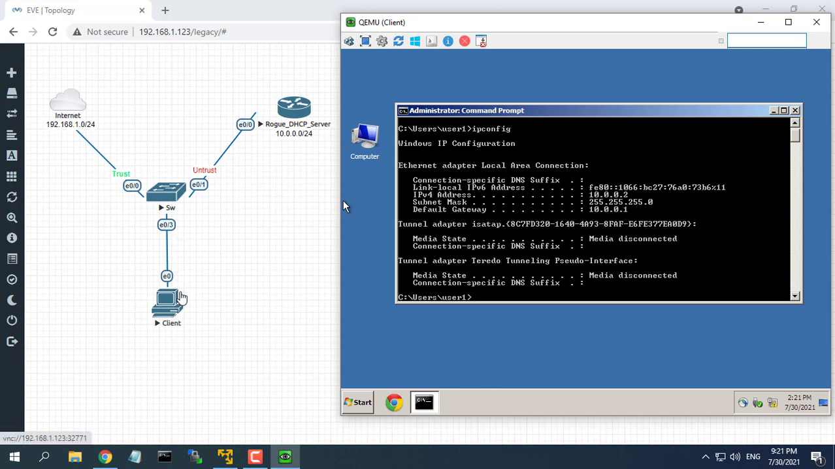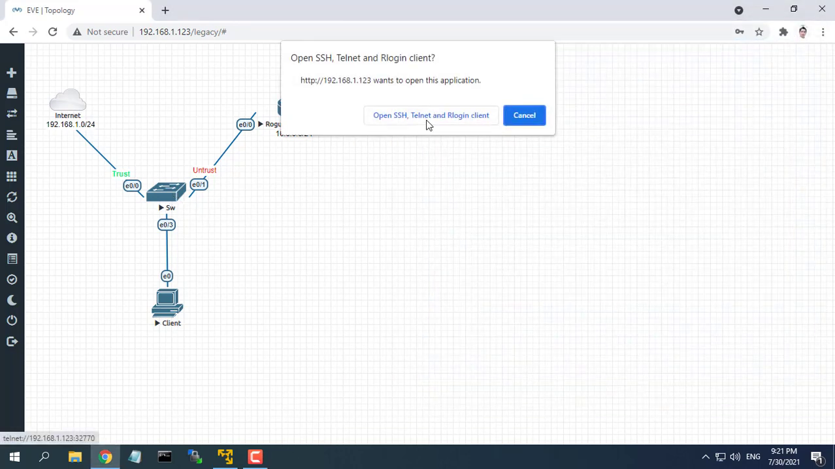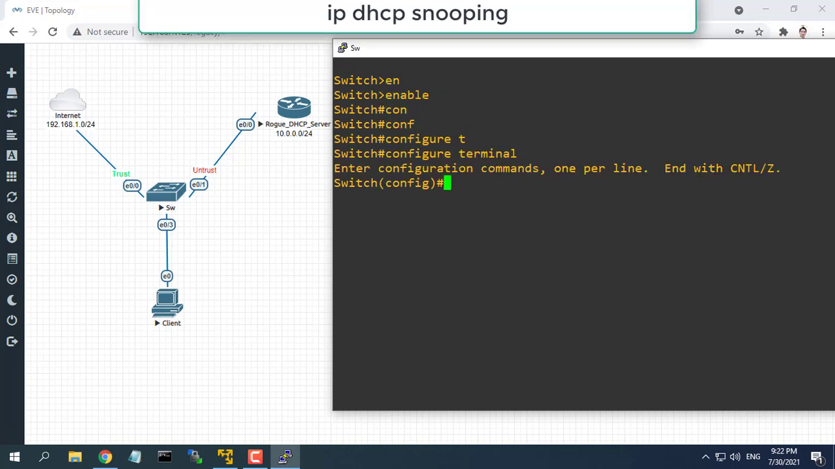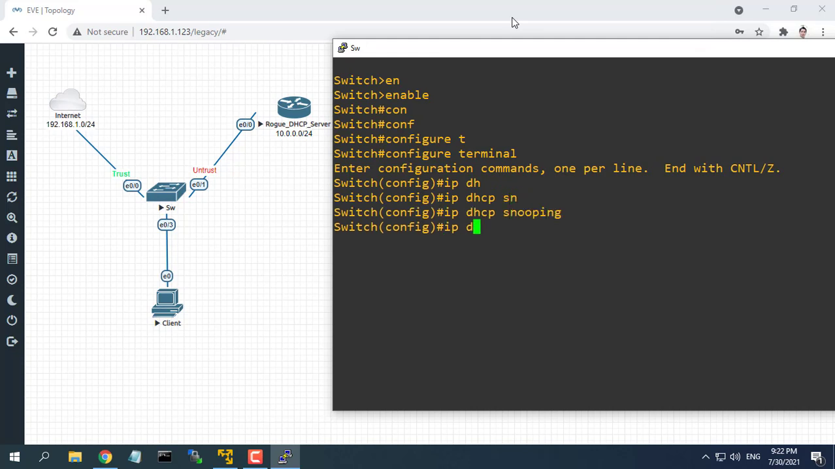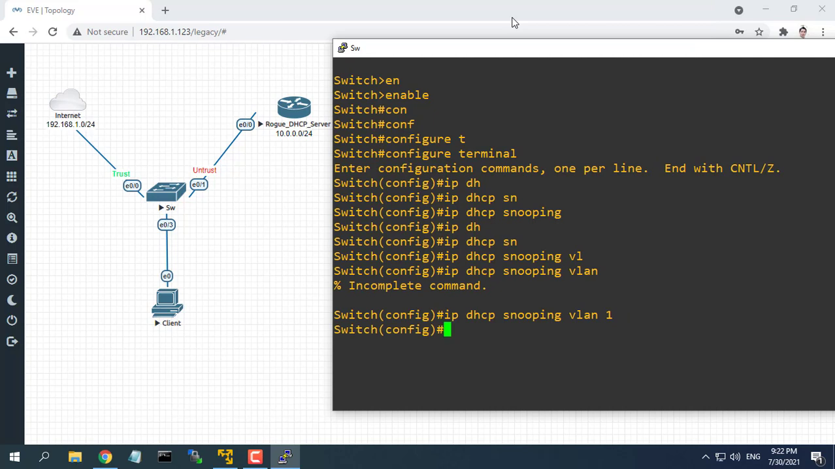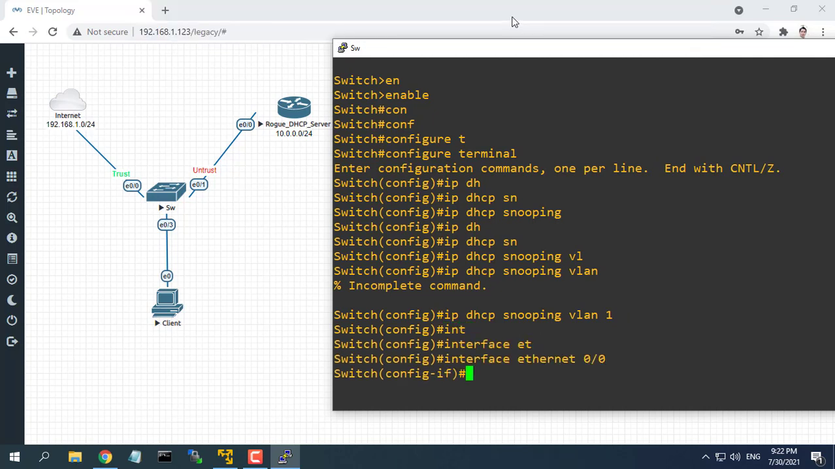By default, this feature is not enabled. To use this feature, first, we have to enable it. After enabling, we can configure it on Trust Interface and Untrust Interface.